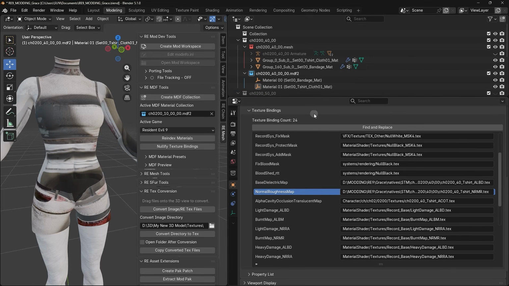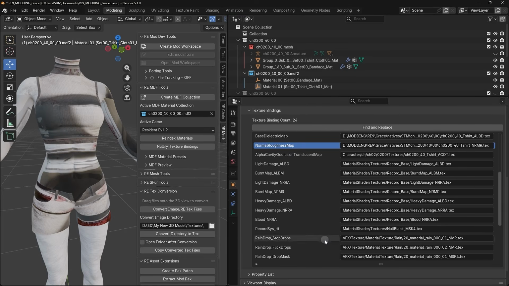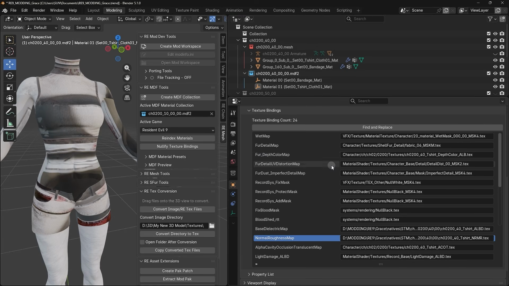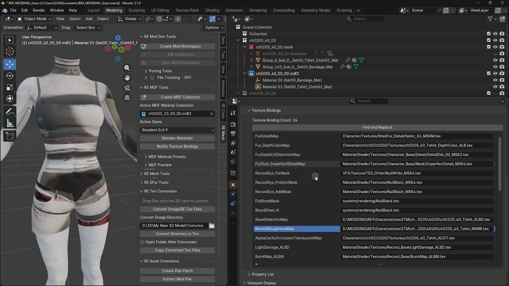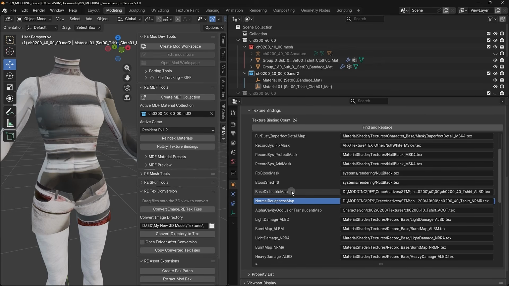Now, you might be wondering, what about all the other textures here? Do we need to replace them all? Not all of them. We'll get into that in a moment. For now, just focus on assigning the textures you actually have.